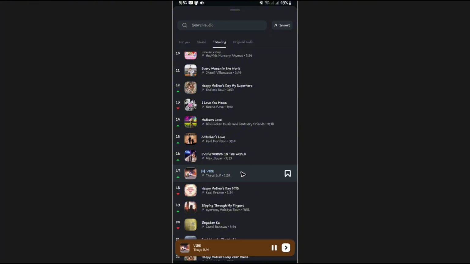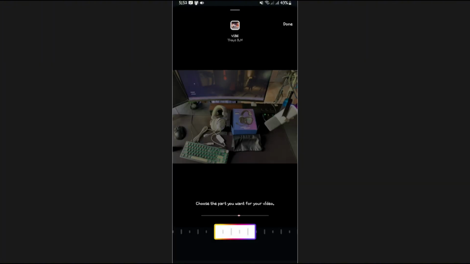Let's say, for example, I'm just going to select this audio right here. Just going to tap on it. Now you'll hear a preview. Okay. Now you're going to want to go ahead and tap on the right arrow key right here for this music to join the editing section. Just tap on it. All right.